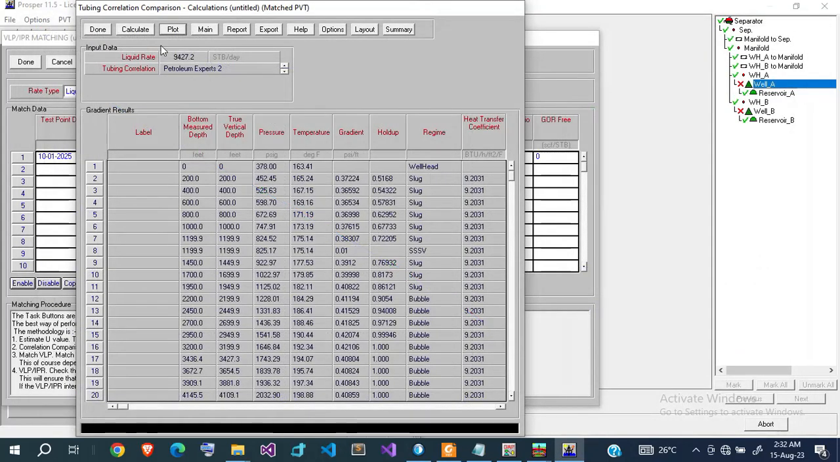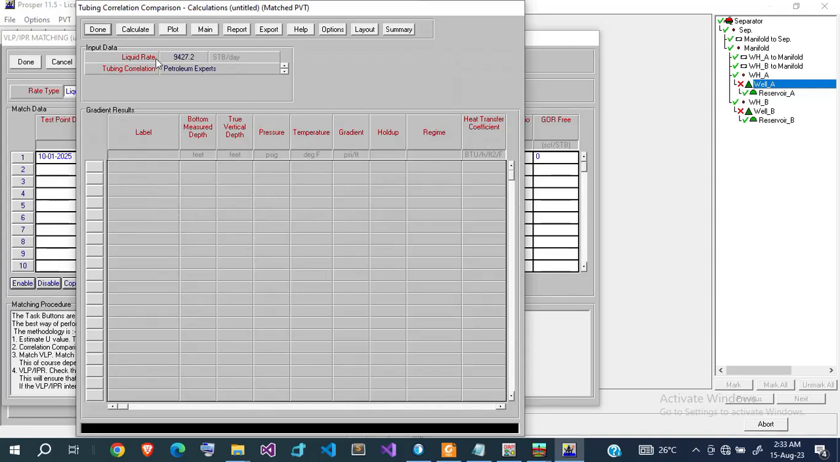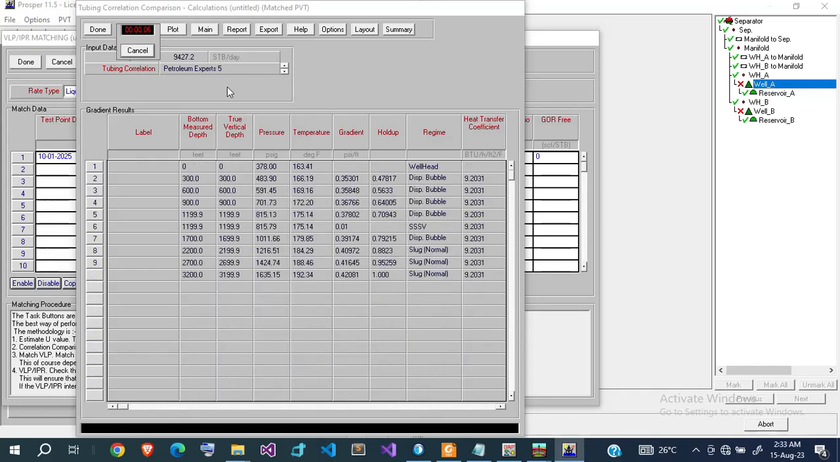Can I try some other one again? Let me try this Petroleum Experts 4. I don't know, let me just try some of these. Petroleum Experts, French brown, I think those ones were very off. I'll try two of these again. I just want to check which correlation will be best as the essence of this, and then we can just stick to that particular correlation, which is the best.